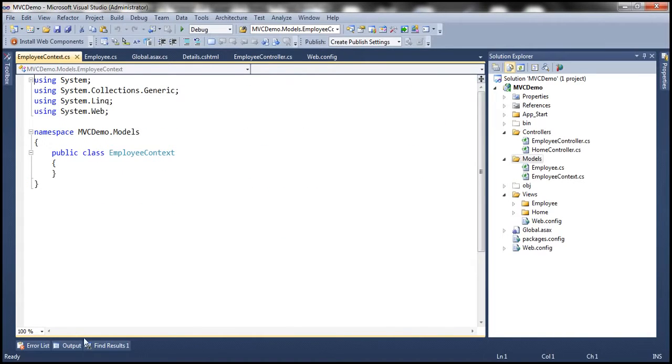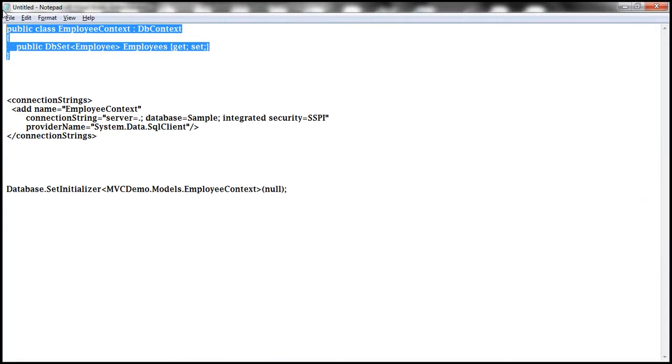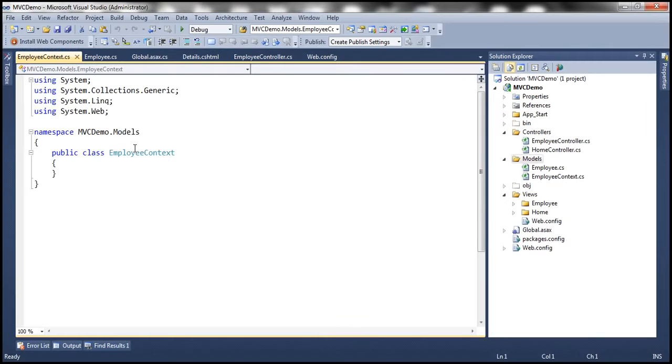So let me actually copy a bit of code here and then we'll discuss the purpose of this employee context class. So if you look at this class, employee context class, it's inheriting from another class called DB context. So where is this DB context class present? First of all, we are getting a compilation error. Let's fix the compilation errors, and to do that, let me press Control dot.